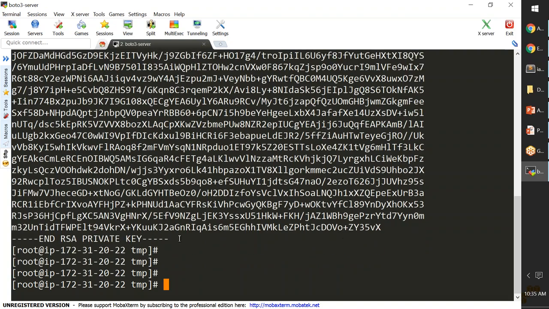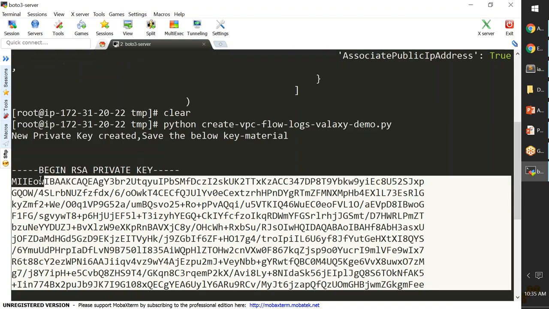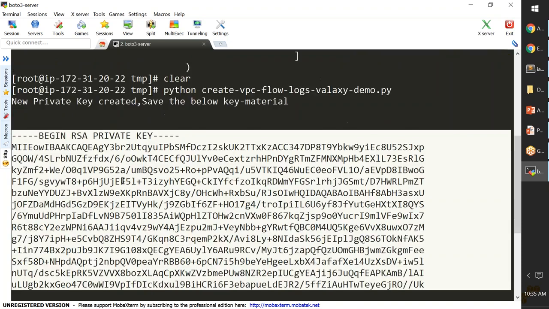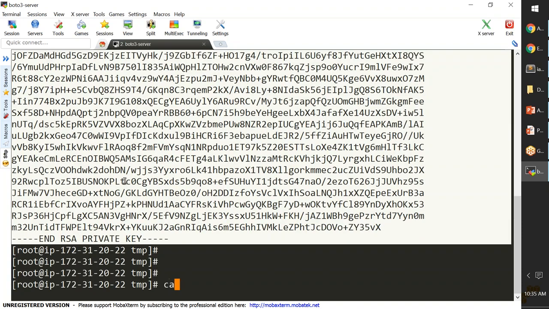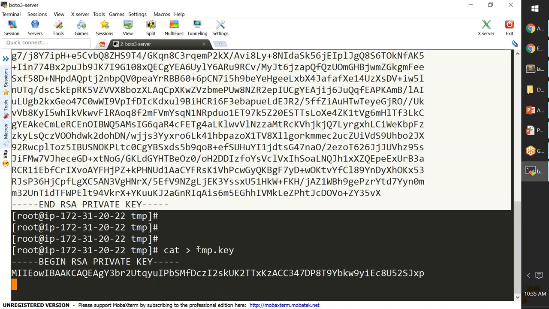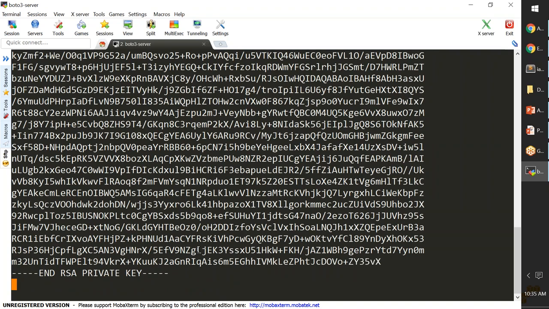Before that, I'm just going to copy this. This key is important to log into that server. So let us copy that. Cat temp.key. I believe you guys must be familiar with this when you are using a PuTTY key, converting from PEM key to PPK, correct? Yes, no? Yes, yes.